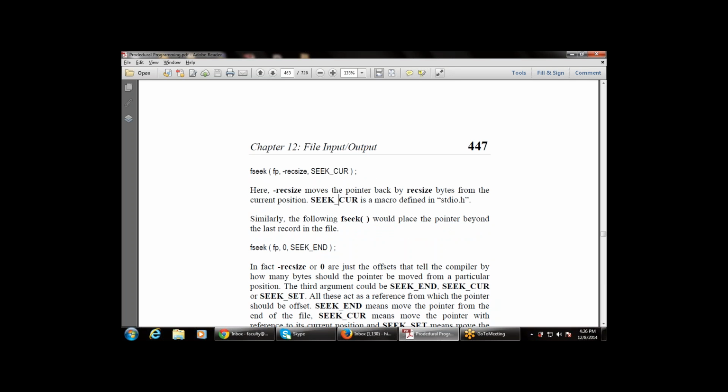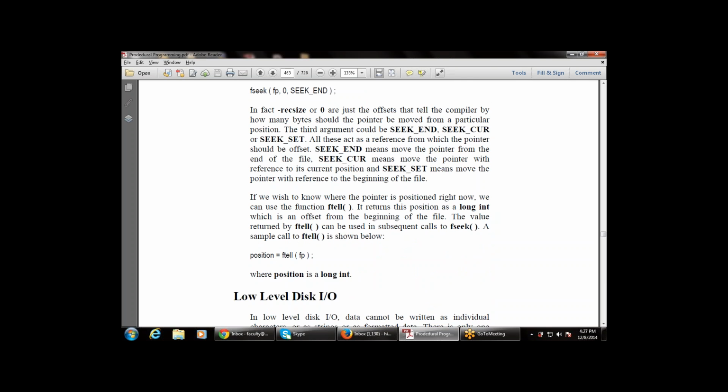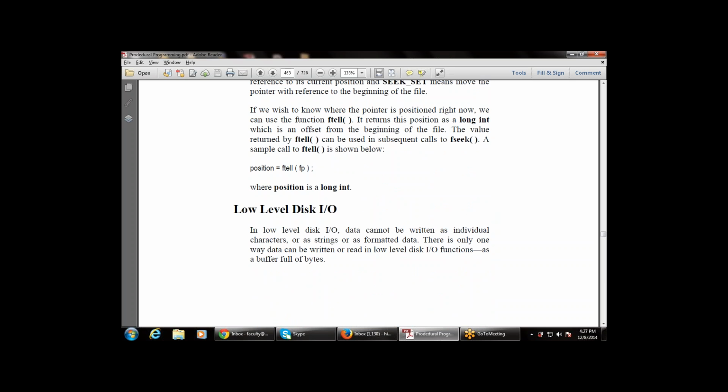Then we will discuss how to use the rect size and what its use is: it moves the pointer back by the rect size bytes. How we can use the seeker, that is the macro defined in stdio.h. In the same way, we use the fseek function that would place the pointer beyond the last record in the file. There is fp, the file pointer, 0, SEEK_END. SEEK_END means it places the pointer at the end of the file.